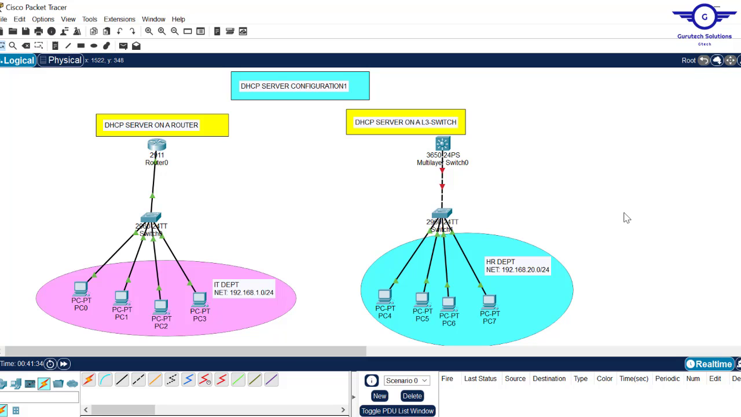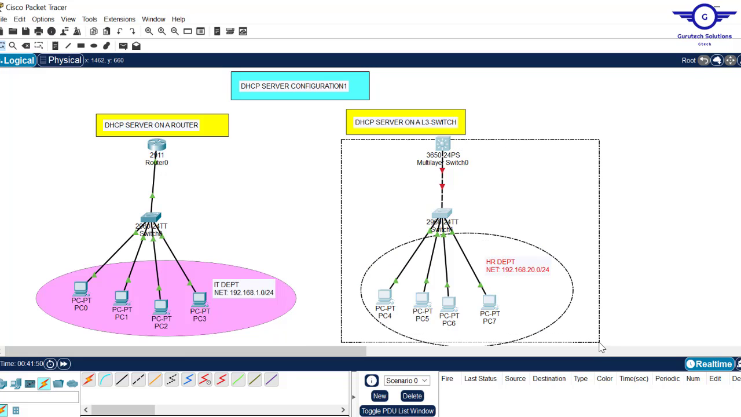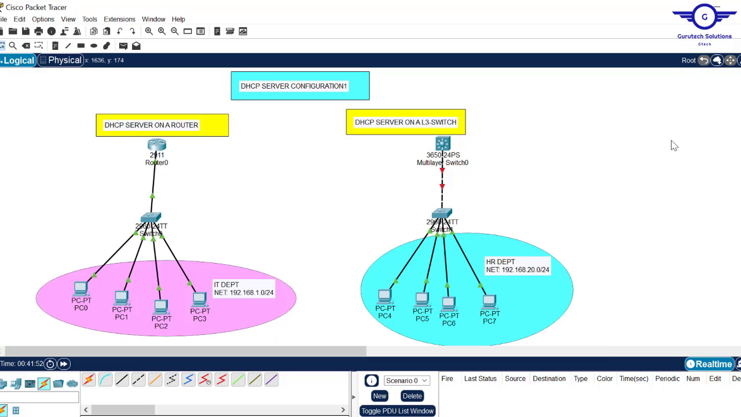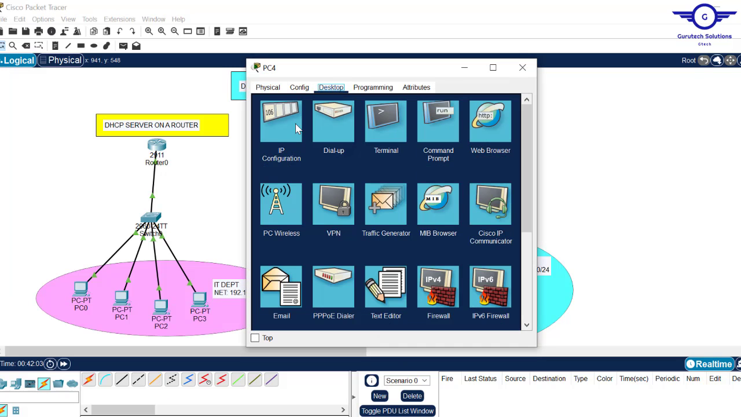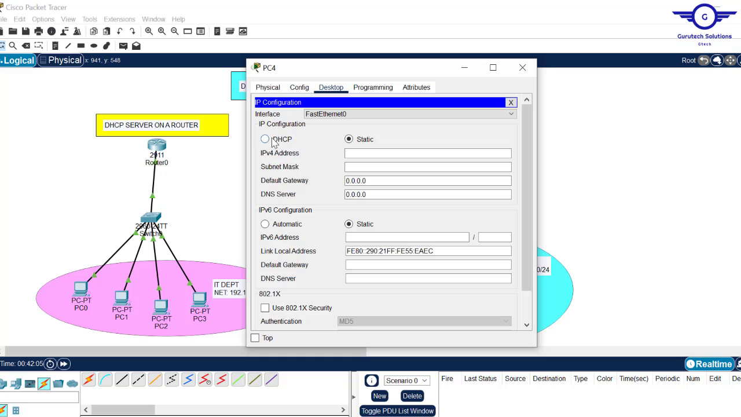My screen, right? Yeah, okay, so I was saying that there are two ways to configure a DHCP server on a multi-layer switch. The first way is to do it the way we did on the router, and the second way is to do it using interVLAN routing. So we need to understand both ways, and I'll start with the first way. So we need to configure these computers. Let me turn them to DHCP very fast.